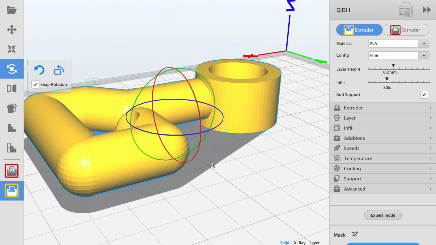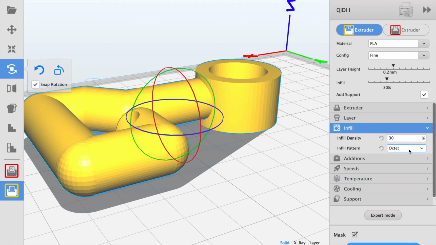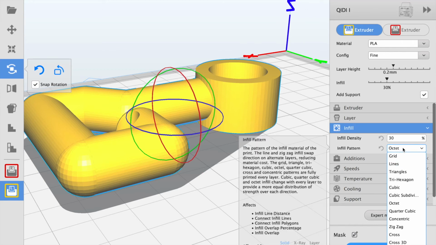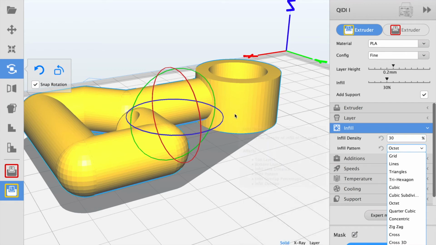And so that's infill. That's what I would suggest here, maybe around 30% to start with. And I think it's going to be grid or line as your default. Give that a try. I like octet in certain places, but maybe not in this case.